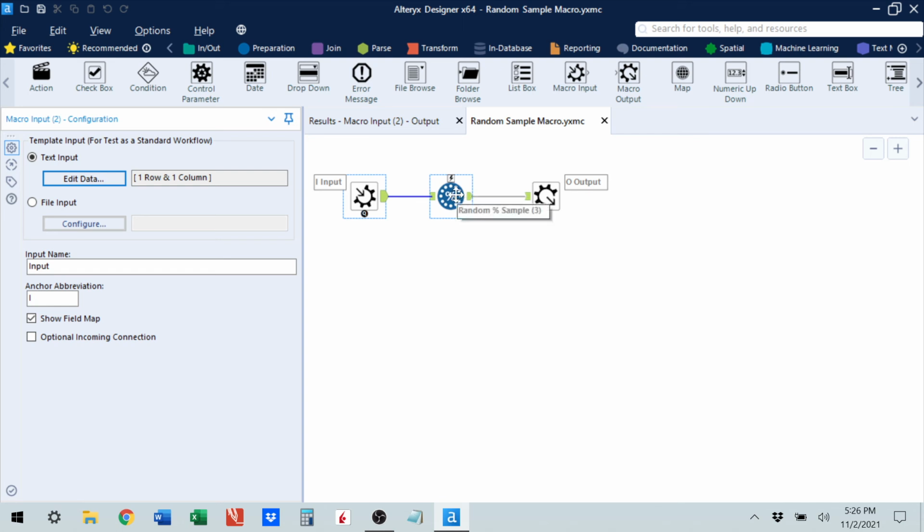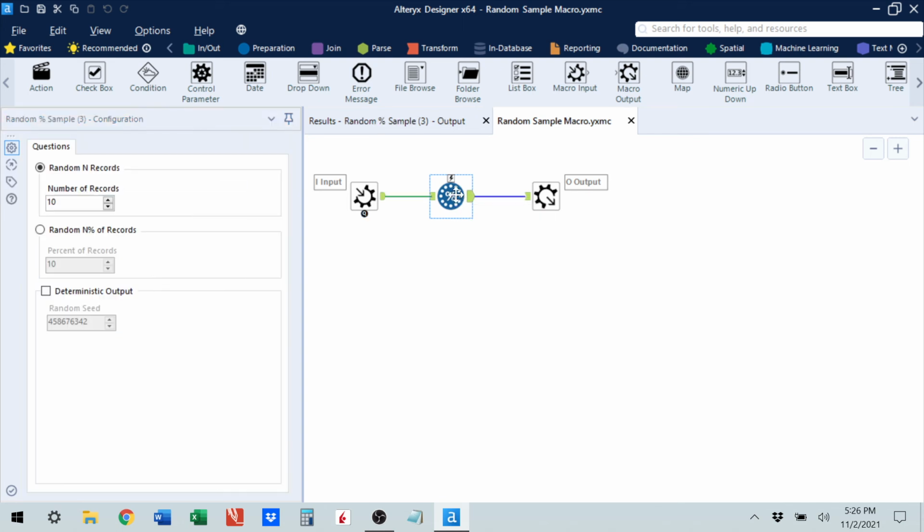Now what we're going to do is use this random percent tool. So grab a random percent tool and drag and drop it. Random in records. Choose 10, or however many you would like to choose, depending on the context of what you have to do. But for this, we're going to use 10.